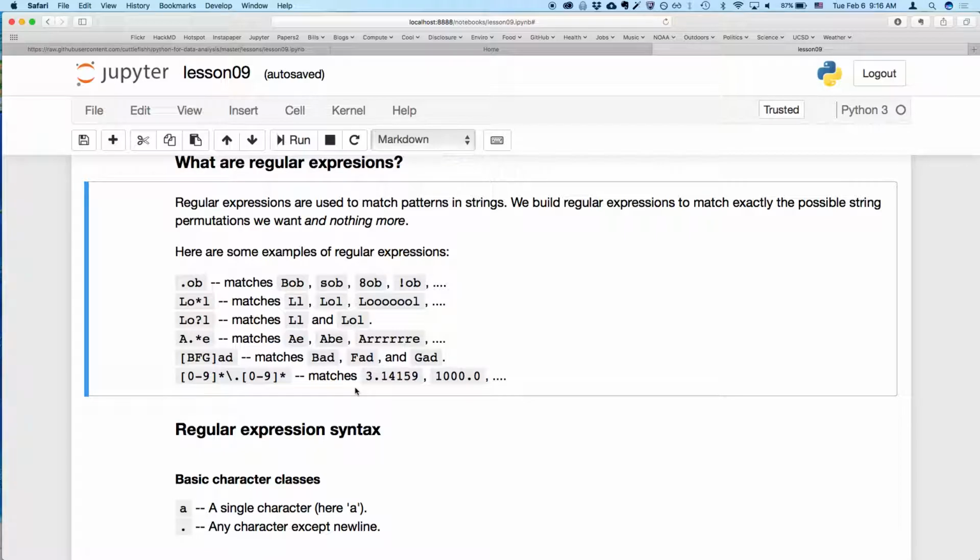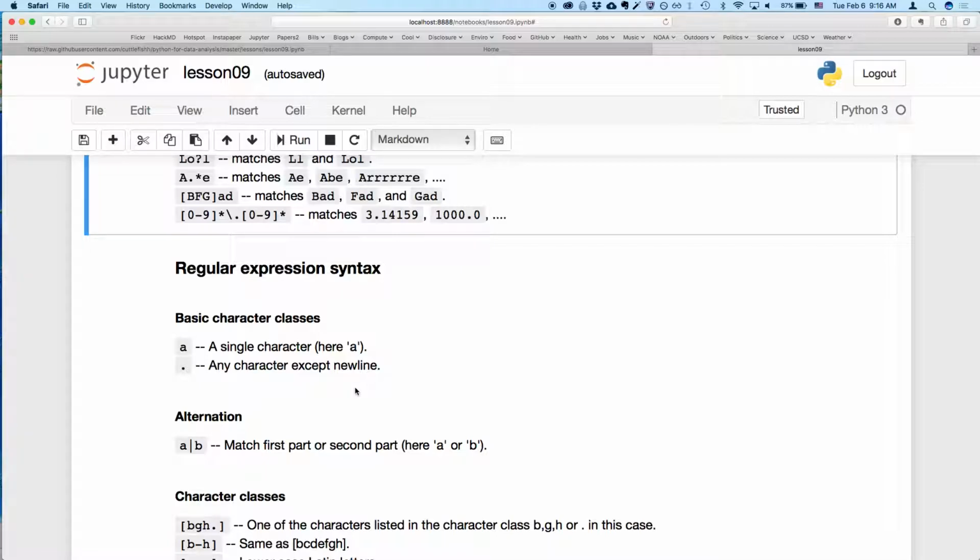These are just some examples of some simple regular expressions. They can get much more complex, but just a simple understanding will get you pretty far, and you can build on that.